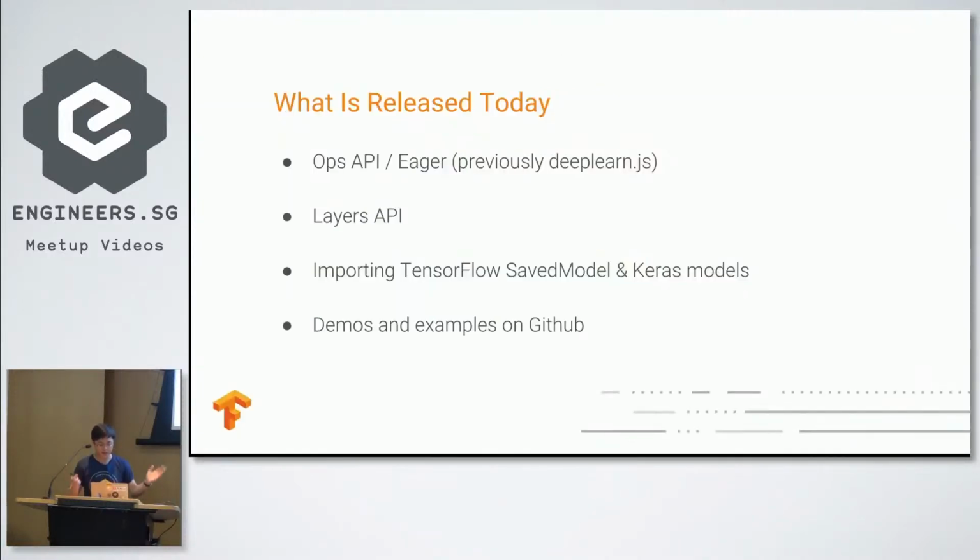All right, just a quick recap. With TensorFlow.js, you have the Ops API, which is consistent with the eager execution API in Python, that allows you to build models, train models, and execute your model in your web browser. It has the Layers API, which allows you to do high-level things easily with Keras-style model building. And you can import TensorFlow SavedModel or Keras models directly into your web browser.